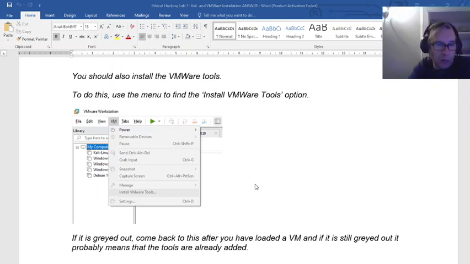You just click in and out, or you use Control and Alt, press both keys at the same time, to release the mouse from the VM. But suffice to say, the tools just help with all that sort of background VMware running processes.